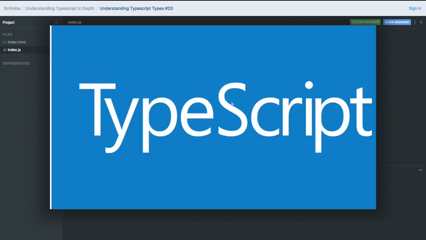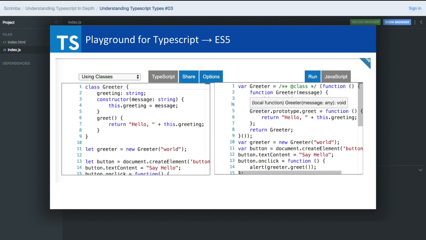Okay, so this is the TypeScript playground. If you just Google TypeScript, you will see this TypeScript playground, which gives you a quick comparison of whatever TypeScript code you are writing and how that TypeScript code will look in ES5. Okay, this is how it will look.